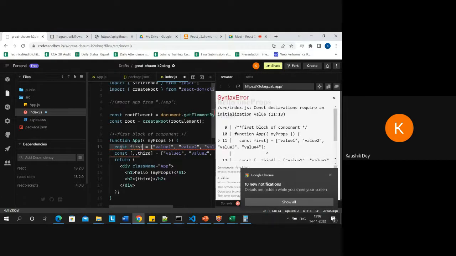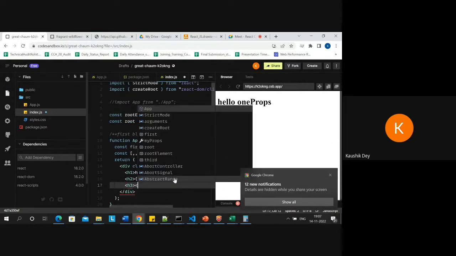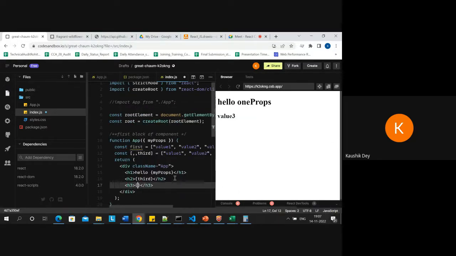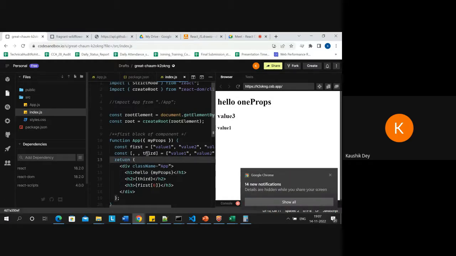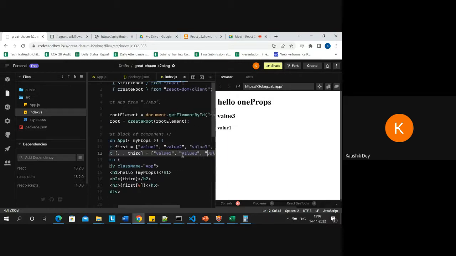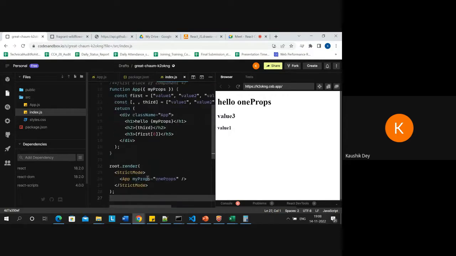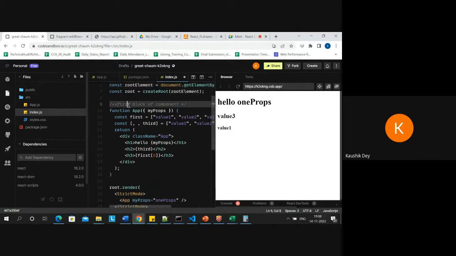But alternatively, with destructuring the array, we can also get the value. So the first element is empty, then second or third. Third means it will map automatically to the item we have to grab. So this is the destructuring of an array, and we can pass the props from my App, and this value we can add over here. Now I'm starting the useState hook.